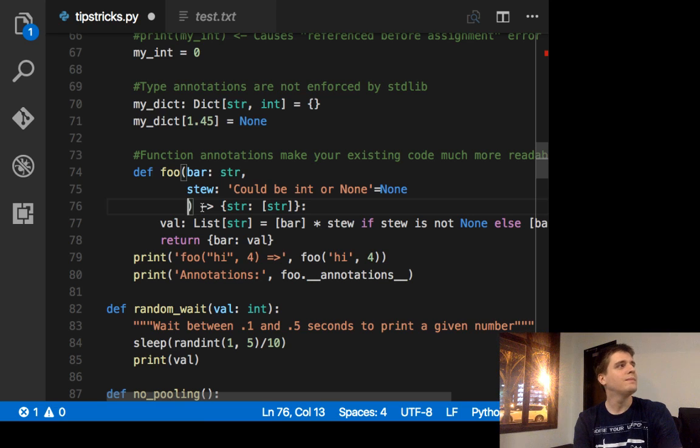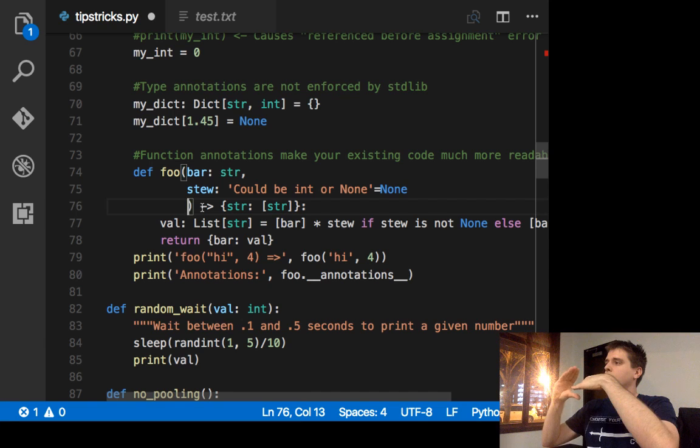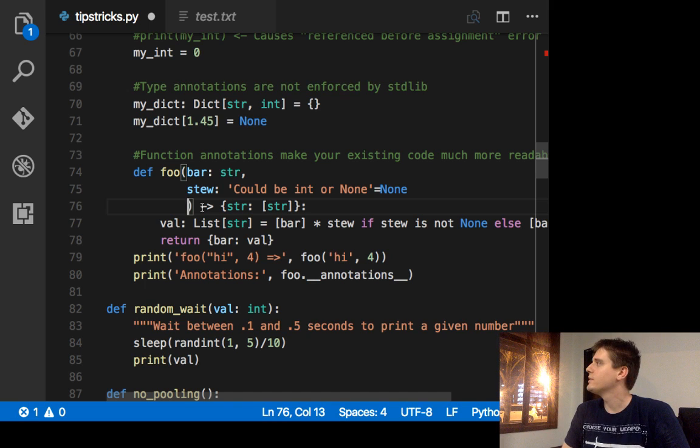Mm-hmm. If you don't mind me asking, when you say an arrow, what exactly do you mean? Oh, it's using a hyphen and then a close angle bracket. Oh. Yeah, so it's an arrow in two characters. It's always just been dash greater. Well, yeah, it is dash greater. Okay, that's cute. I would not have guessed that's what they were shooting for was an arrow.